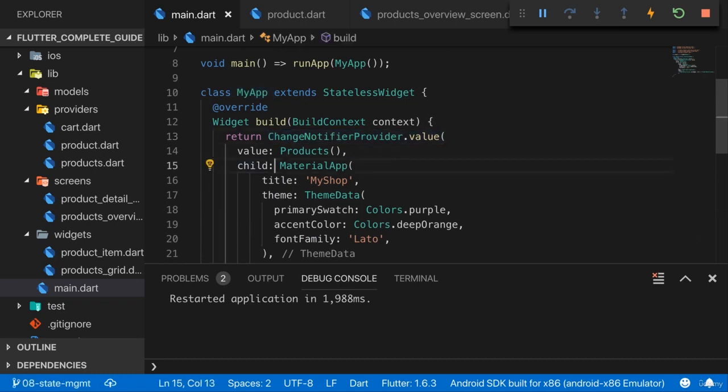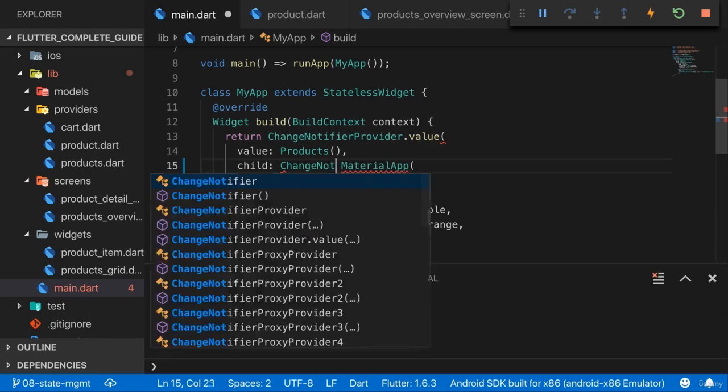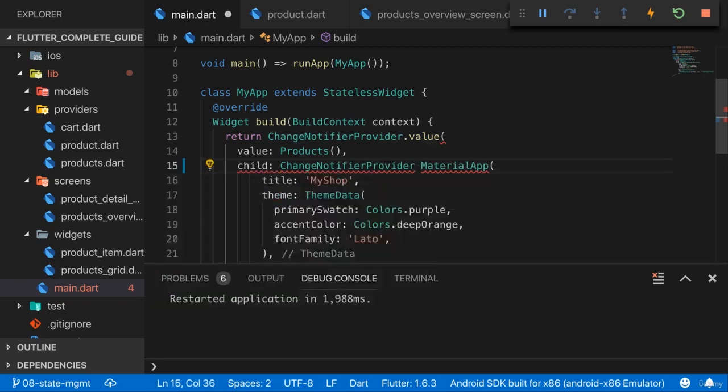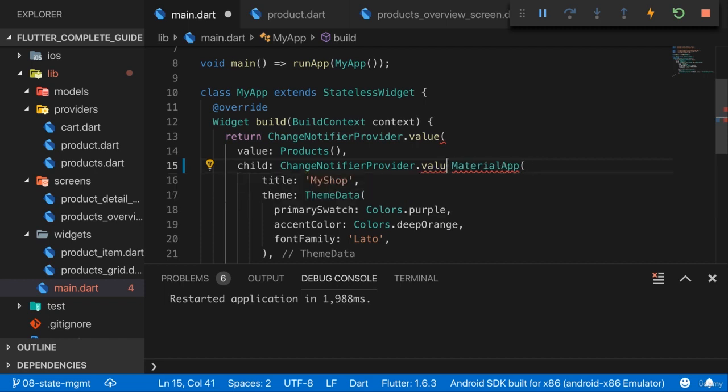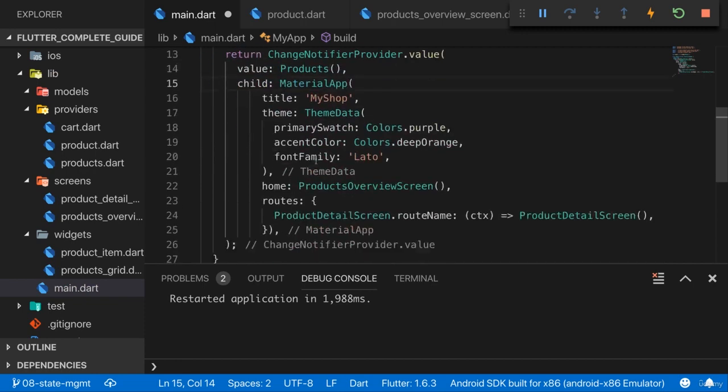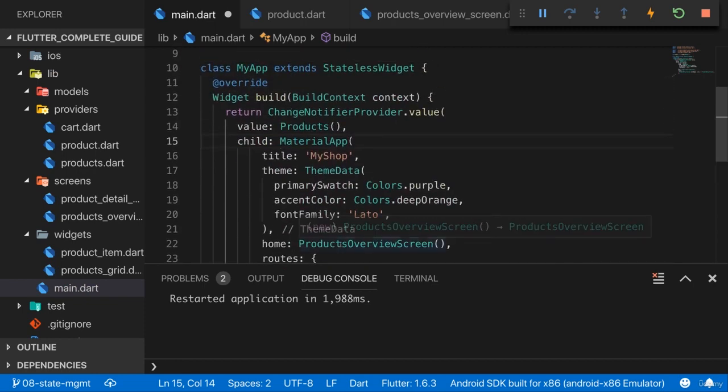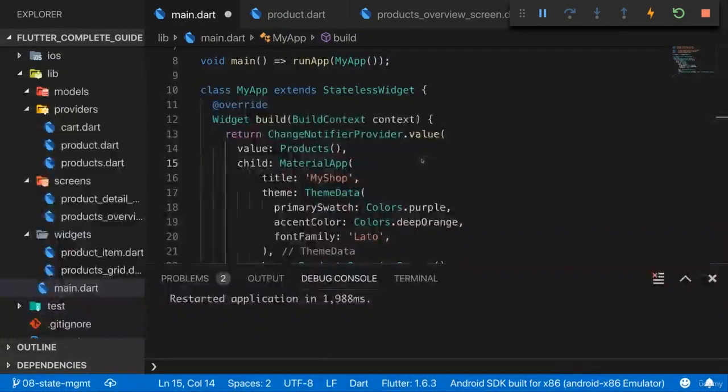Now, of course, we could have a nested change notifier provider in here and simply provide our card here as a value. Would be possible, wouldn't be wrong, wouldn't hurt performance, but gets pretty ugly the more and more providers we add, because we have a deeper and deeper nesting. Thankfully, the provider package has us covered. It gives us a special type of provider which allows us to group multiple providers together.